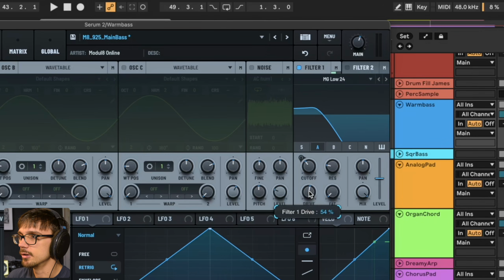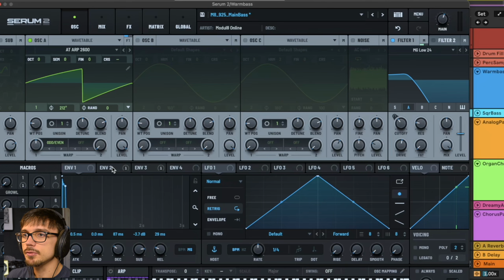I've got the drive turned up quite a bit, to 54%. I've also got it being modulated by envelope 2 very, very slightly. It's just adding an extra bit of pluck at the beginning of each of our bass notes.